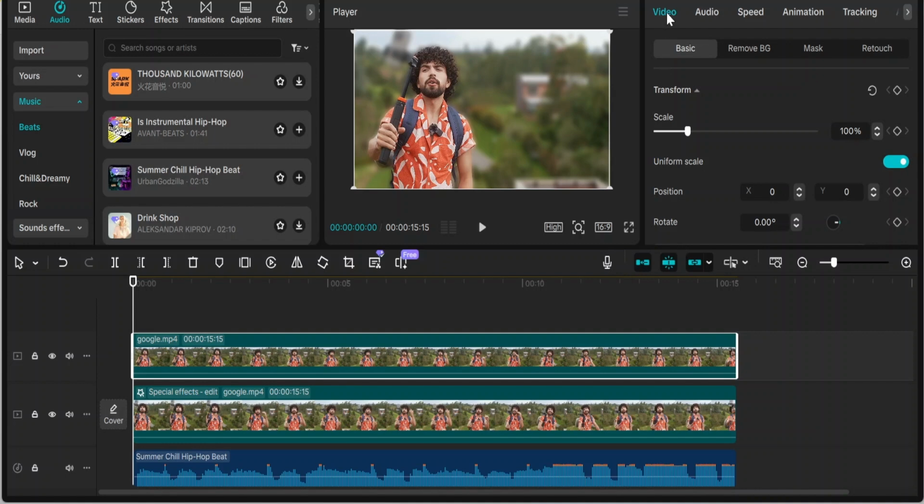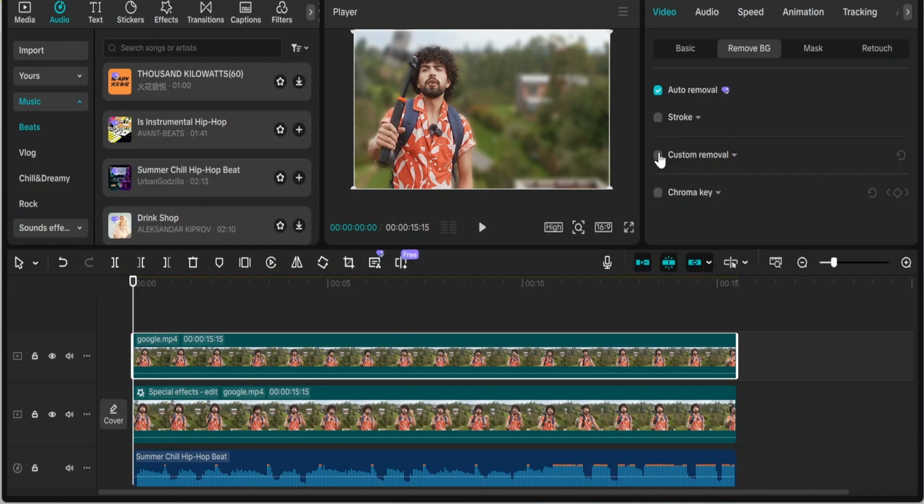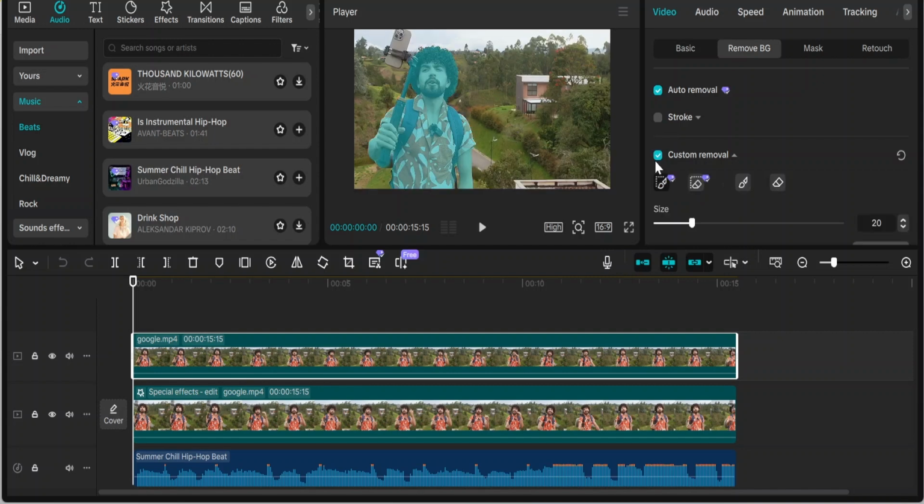To do this, go back to the same menu, click on Video, then Remove Background, and select Custom Removal. Now, use the Smart Brush tool to carefully restore or remove specific areas as needed.